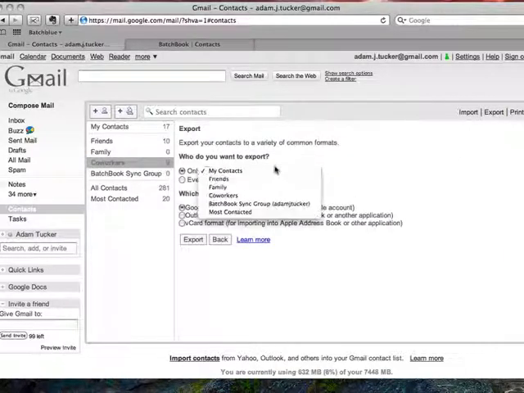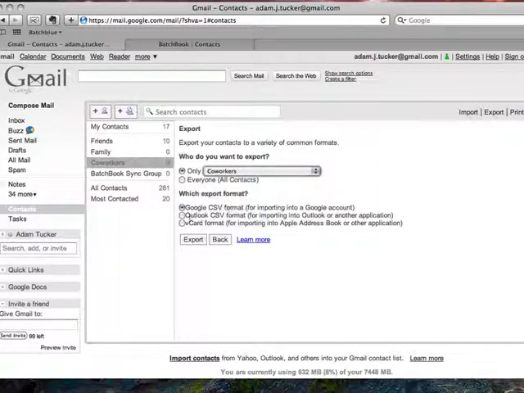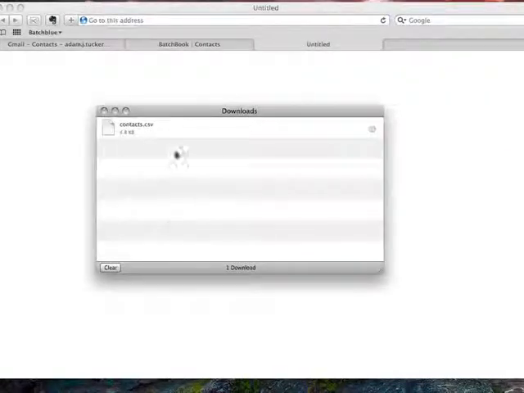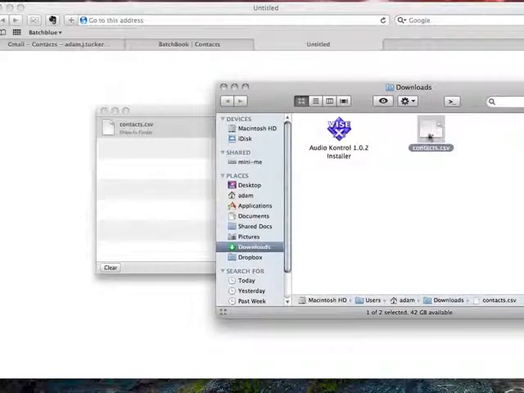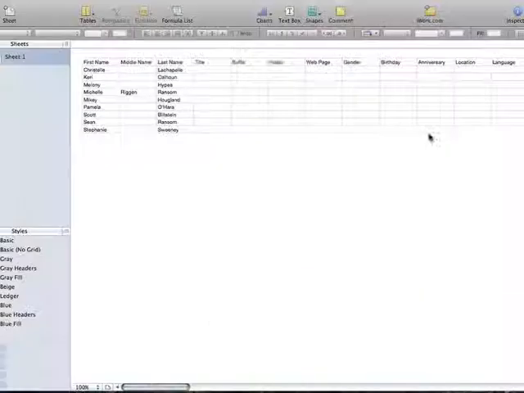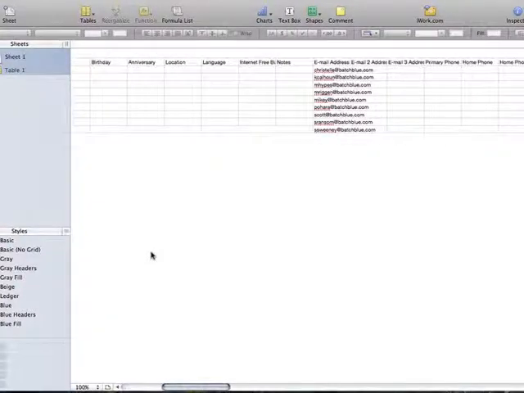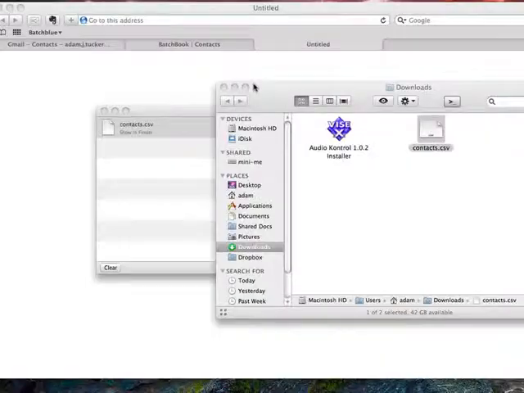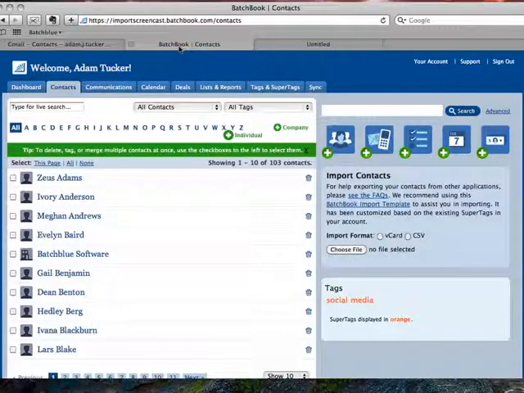I'll select the group that I'd like to export, and I'll choose the most generic format, which is the Outlook CSV, and hit Export. That's going to download a contacts.csv file that we can open up and take a look at. I personally use Numbers, but you can use any spreadsheet app. You can see here that the full name and email address was exported. I'll close this now and go back to my Batchbook account.